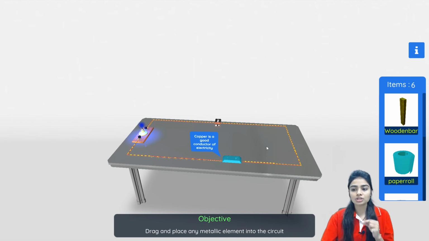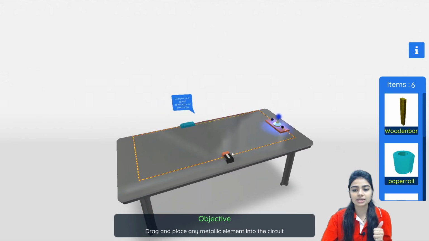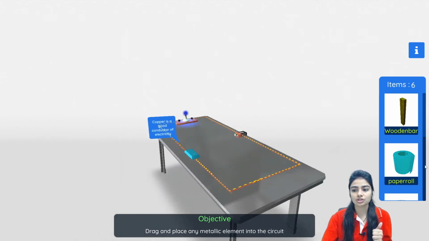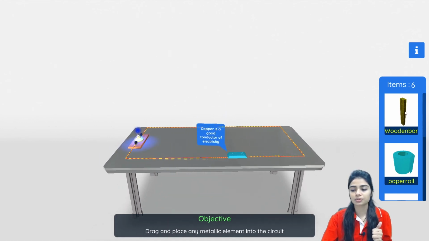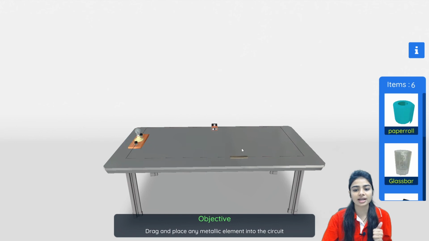Now, we will talk about a wooden bar. If we provide a wooden bar, will it conduct electricity or not? Let's check. So, I will be placing this wooden bar. Just wait a minute. I will take this wooden bar and drag it over here. Now, can you see this change? Suddenly, the electricity stops because the wooden bar is a bad conductor of electricity. It does not allow the electricity to flow through it.